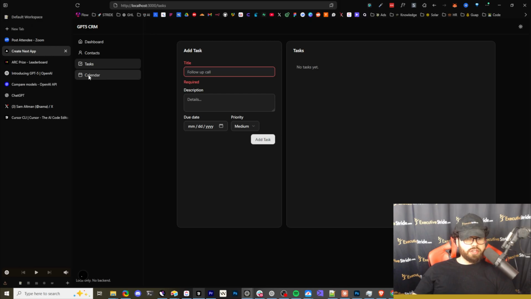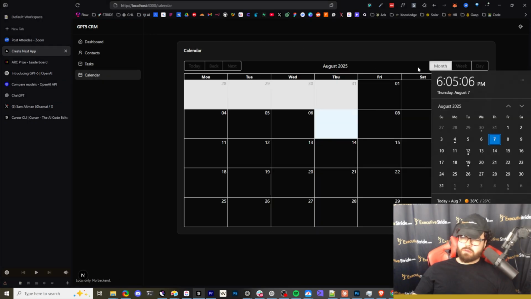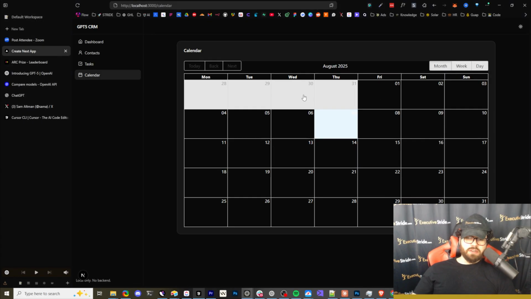We can go to calendar here and we can see the calendar for the month. And this is August 2025. You can see that it did get everything right with the first being on Friday and all the different days. We can see the coloring right here is a little bit off. We could fix that. I'm not going to bother right now.